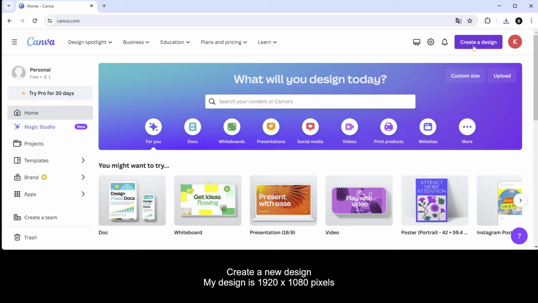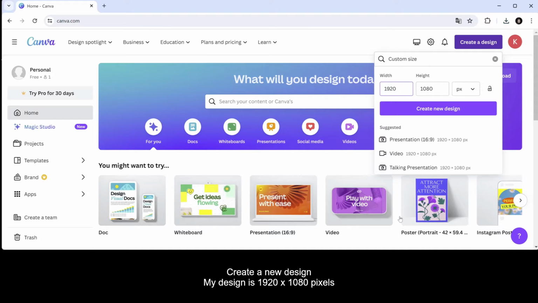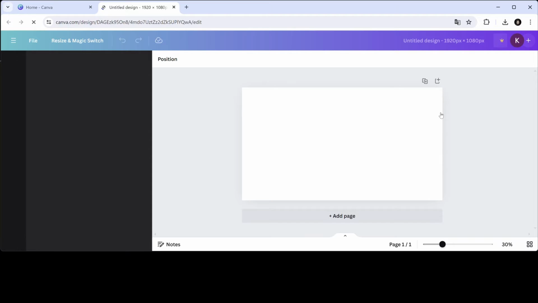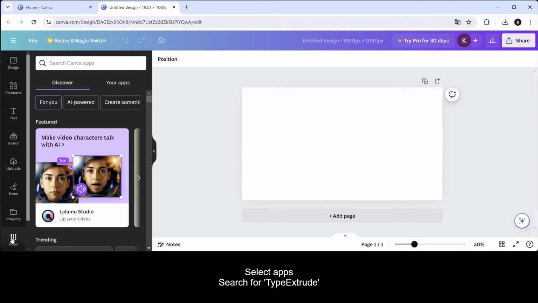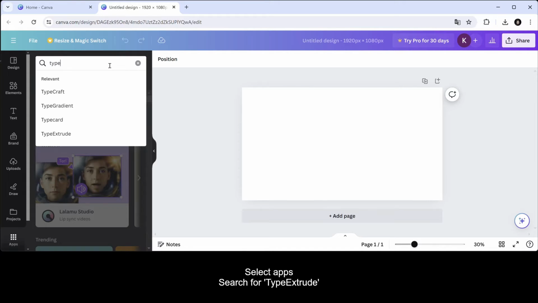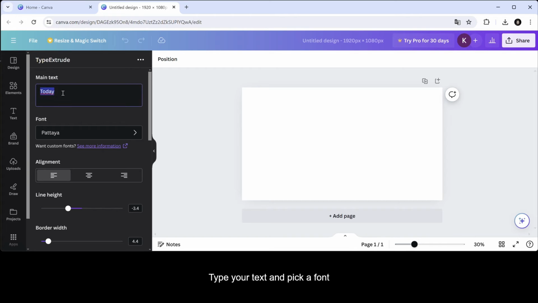Create a new design. My design is 1920 by 1080 pixels. Select Apps. Search for TypeExtrude. Type your text and pick a font.